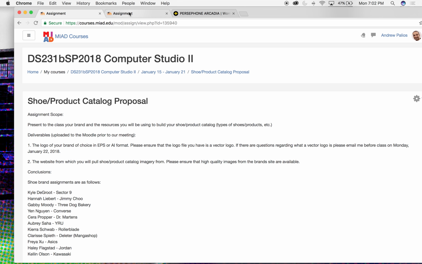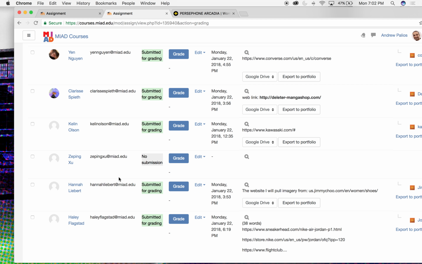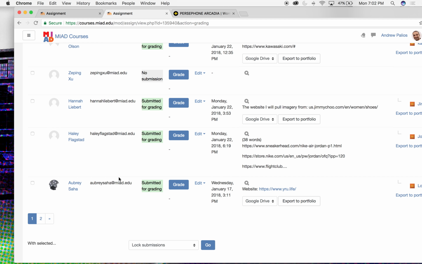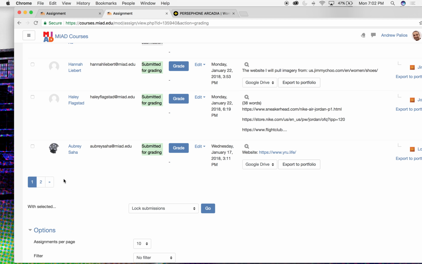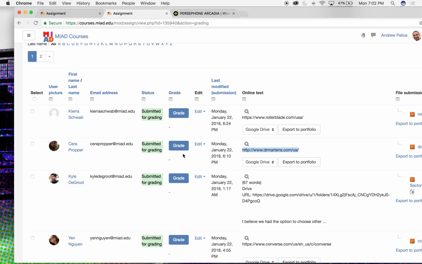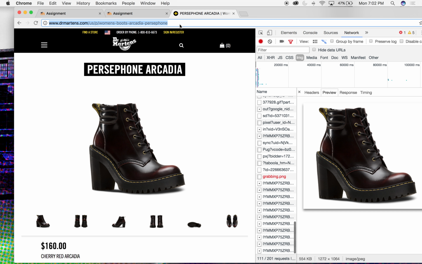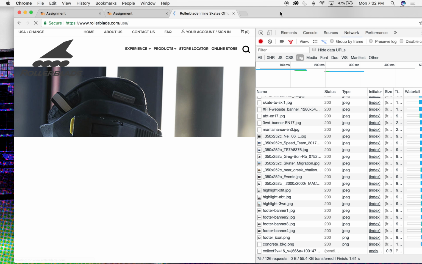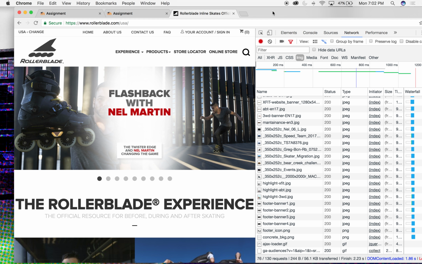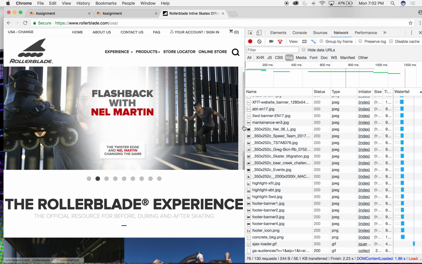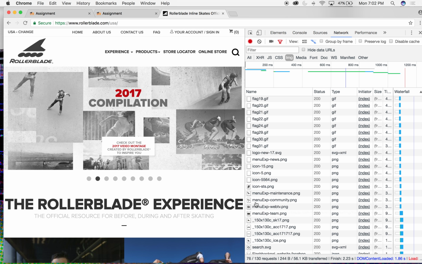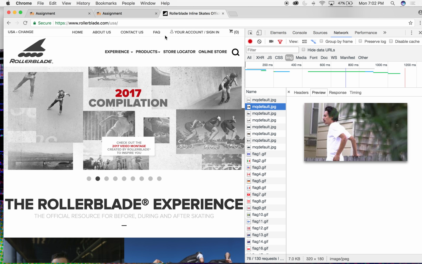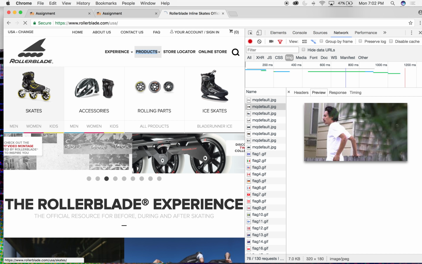I'll do one more. I'll show one more. Let's see. I'm trying to think of which one might have taken more work. Maybe this rollerblade one. I've never done that. So I could just navigate to the site with my developer tool open. You can see it's giving me all the images there too. But I'll go to the products page, skates.